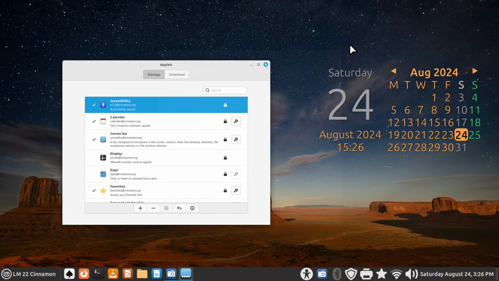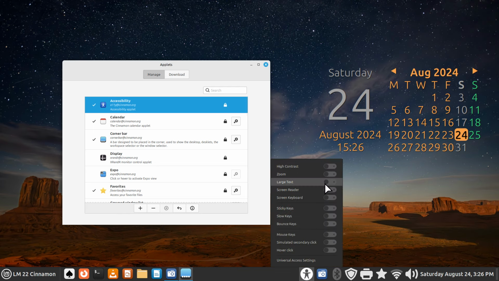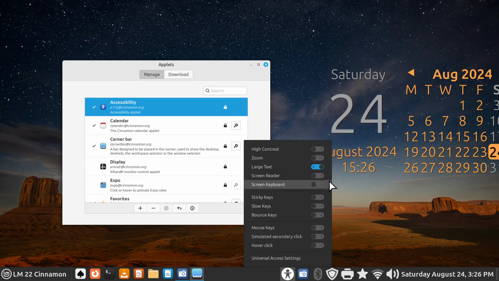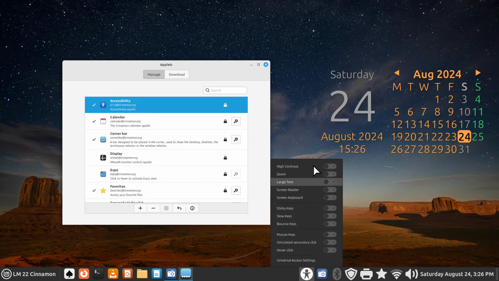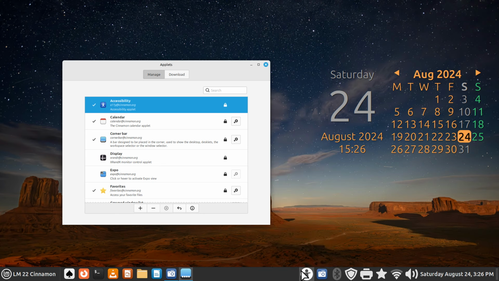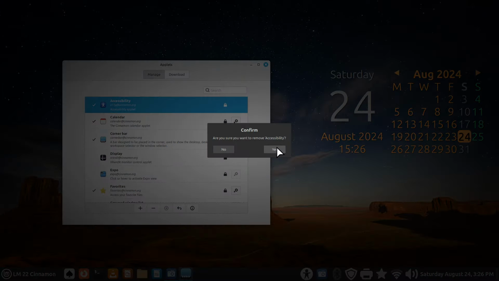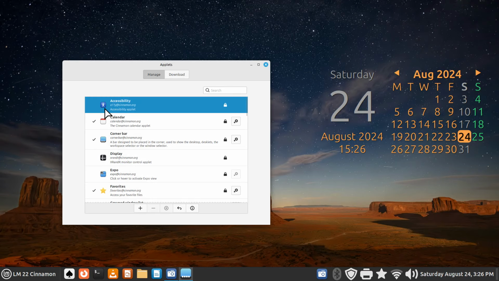More importantly, the accessibility options has no options. It can only be turned on and off. But when you click it, you have large text as one example, screen reader, high contrast, and etc. We can also remove the applet by removing, and you'll get a confirmation notice on your screen. It turns that off.